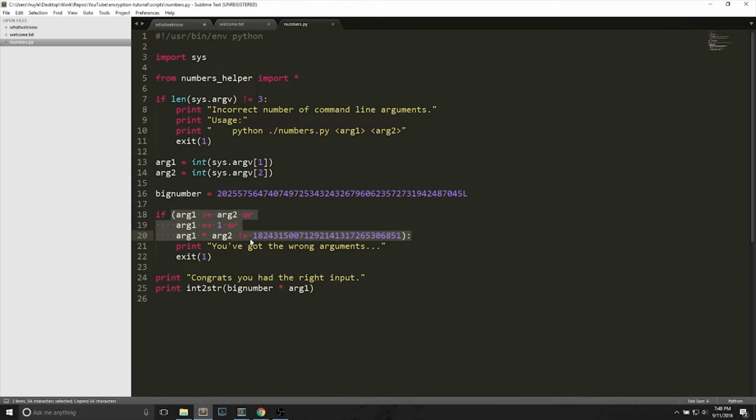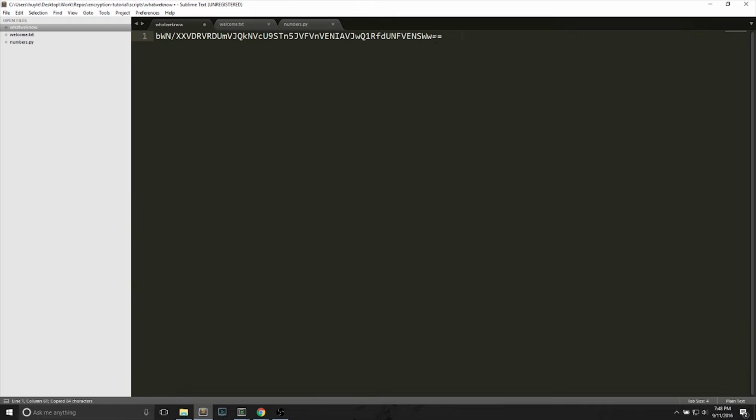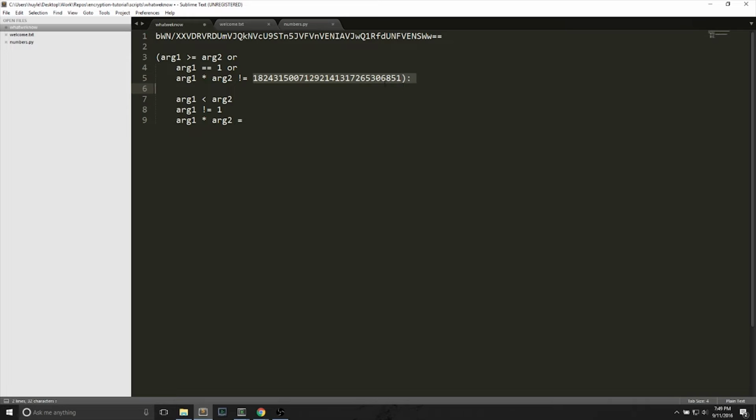Now, I will typically copy the conditionals because it's helpful to just write down what we know on a piece of paper or on a notepad. We do not want this if condition to trigger. So I will reverse what is in this if conditional. I want arg1 to be less than arg2. I want arg1 not to equal 1. So we can't do something simple like 1 multiplied by this big number, because we want arg1 times arg2 to equal this large number.